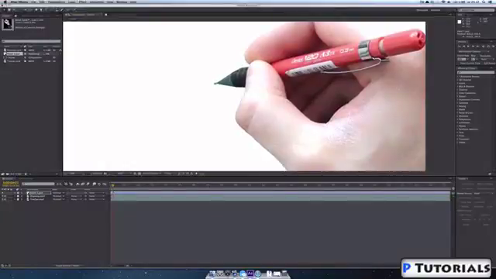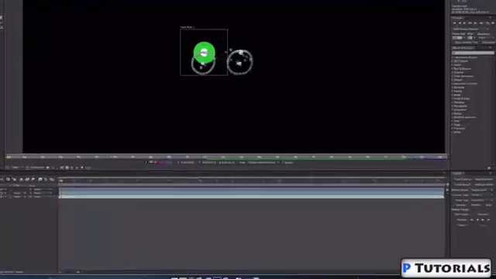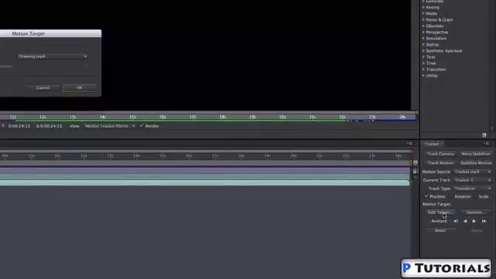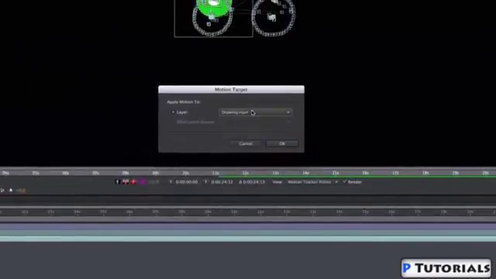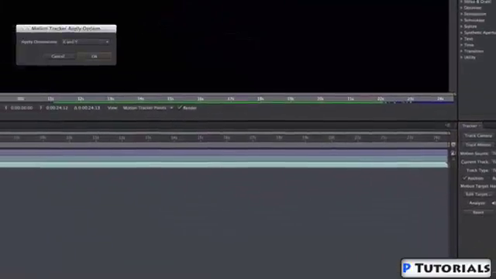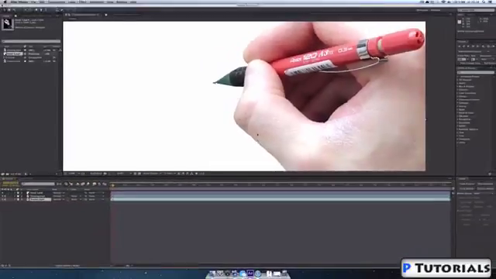And once it's there, you want to go to the tracker video layer down here, double click it, and in the tracker settings, you choose Edit Target, and you set the target to be the hand, the Photoshop file of the hand. Click OK, and then you click Apply to the X and Y coordinates of the hand, and click OK.